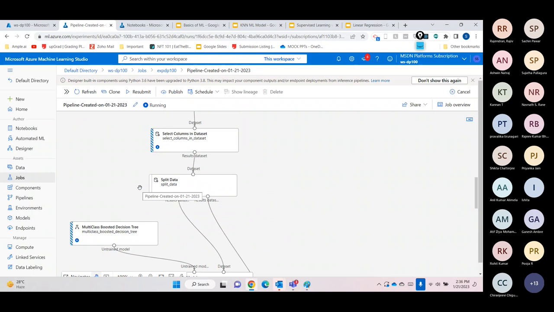We'll just wait for all these steps to be done. It should take around 1 or 2 minutes. And once all these steps are done, I will show you the accuracy of the model at the end. Just like we got the accuracy of the model in Azure ML Notebook, similarly, we'll get accuracy of the model in Azure ML Designer as well. I will just wait for it. We might have to wait for around 2 minutes or so. So we'll just wait.